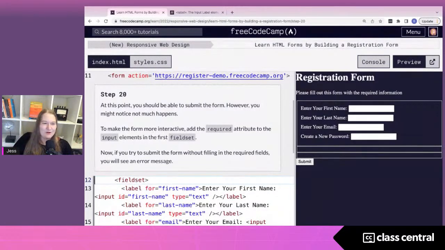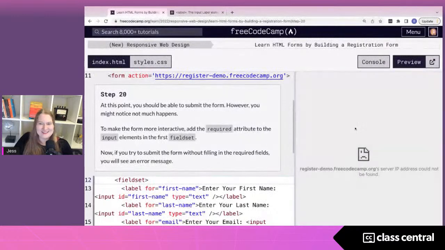So now we want to make our form more interactive. So we're going to add the required attribute to our input in our field sets. What do we think this does? If I say, hey, I want to set these questions, I want to set these field sets to required. I bet it means, so right now I can submit that. Well, I mean, it doesn't really do anything.